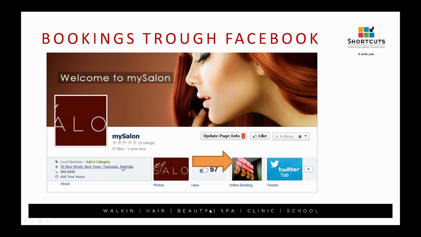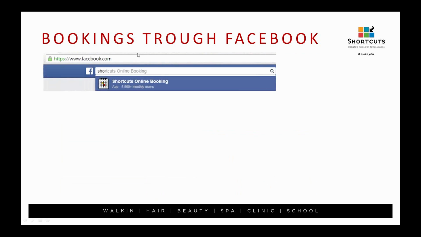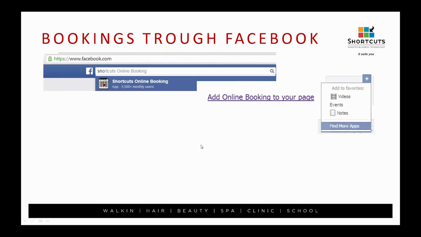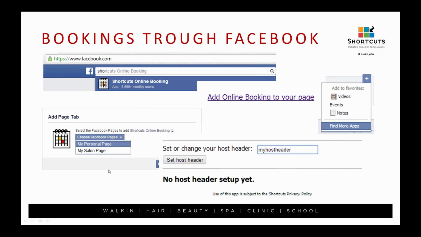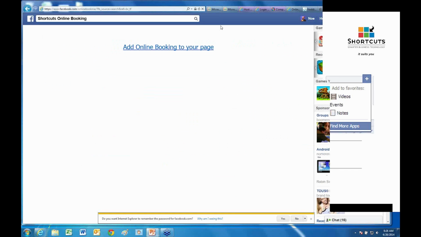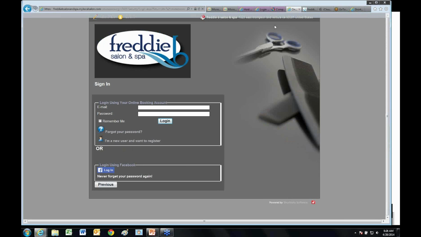When you click on it, it asks you, what is your host header? And again, your host header is only the first portion of your online booking page. So in this case, if I were to use, again, the Freddie D Salon as an example, his host header is, at the very beginning here, Freddie D Salon and Spa. So this is the only portion that you have to enter. You do not have to enter .mylocalsalon.com/onlinebooking. Just the beginning portion of your salon name.